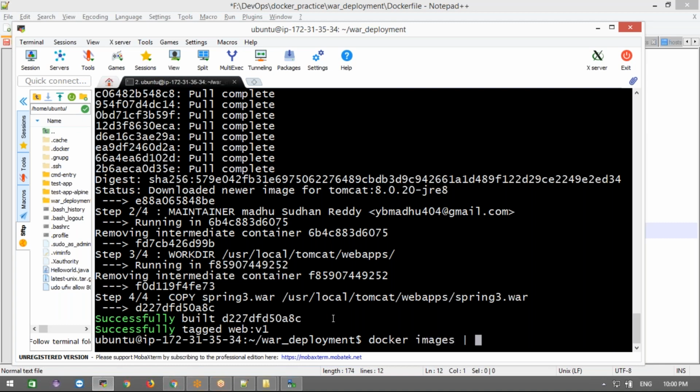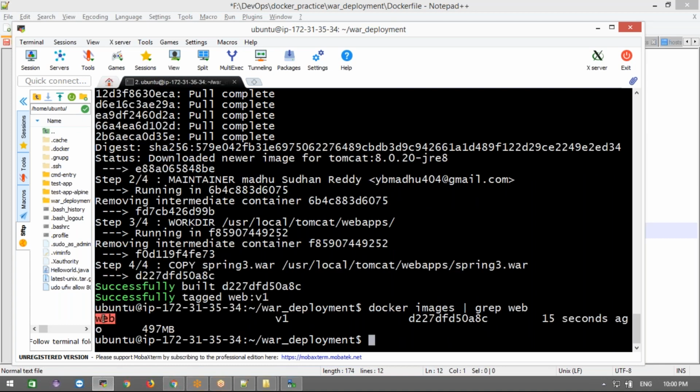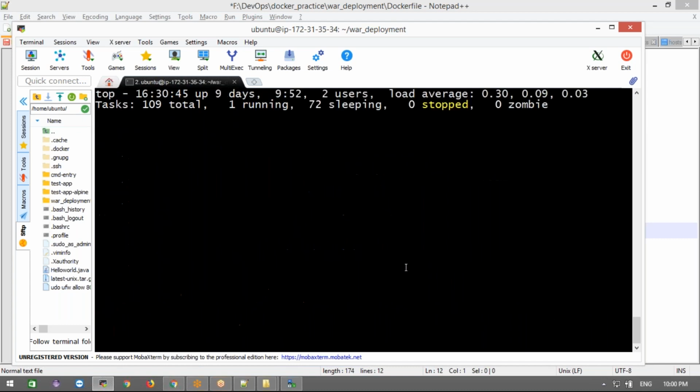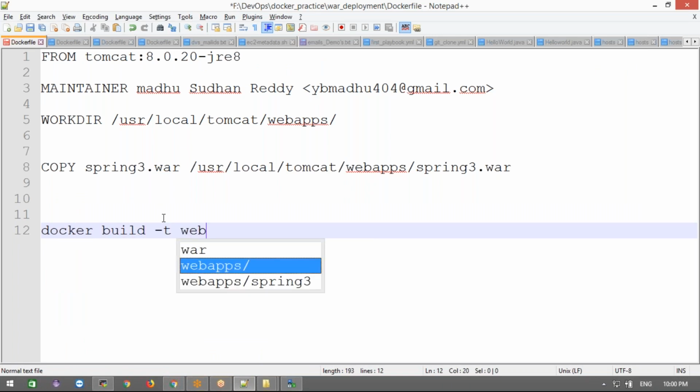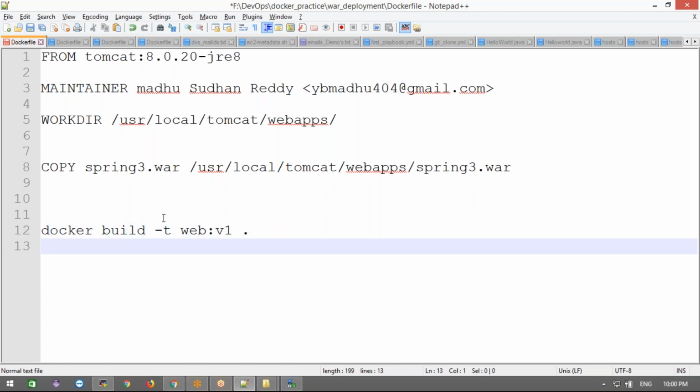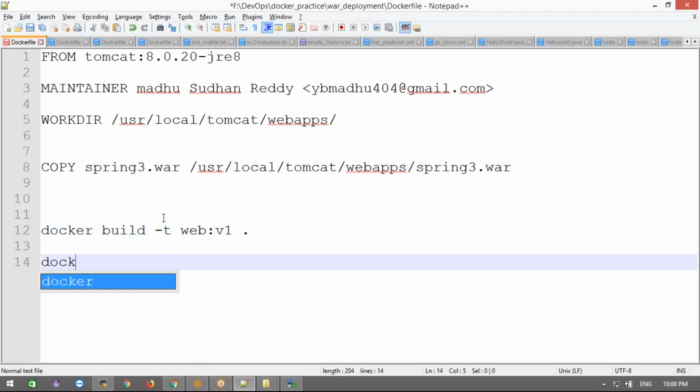Now see, docker images | grep web. Okay, I have this web. Version 1 is the tag, right? Now let's run this one. Let me write this command into Notepad. How to build: docker build -t web:v1 . right? I created the Docker image. Now how to run this image?